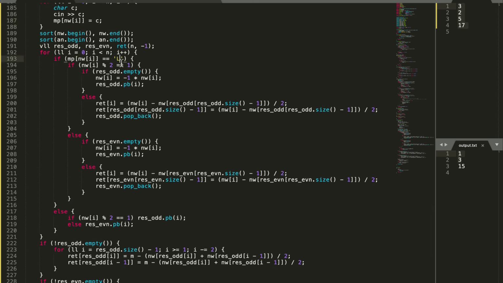So we check if the bot is going in the left direction, and if it is, we check if the bot is at an even index or an odd index. If it is at an odd index, we check if the result odd array is empty or not. If the vector result odd is empty, then we do nothing, but we append the bot index to the array, and also the negative of the initial number, because I will explain this later.